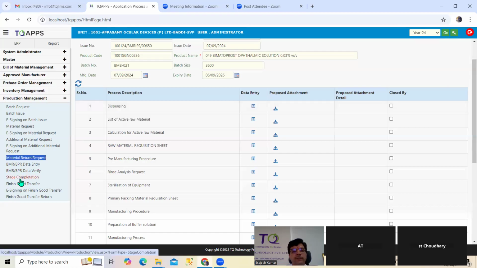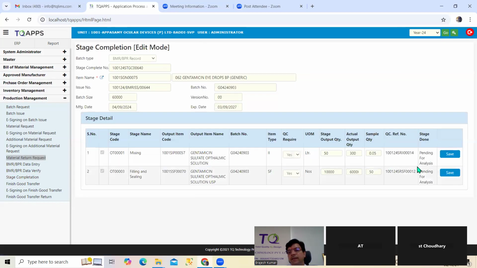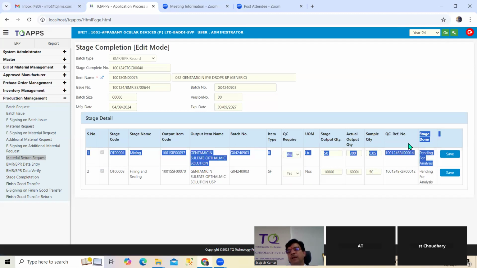Now stage completion. Here we can do stage completion. Like this, pending for analysis, pending for analysis. This comes automatically from your LIMS system. When it is released through the LIMS system, it will come automatically as approved.